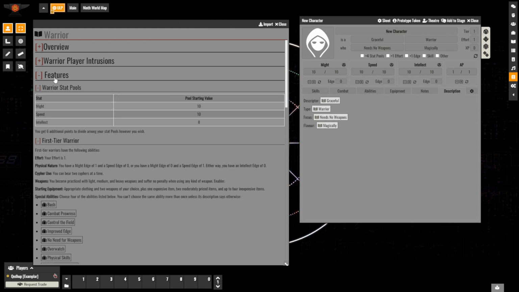Stat pools let us know what our starting pools are, and then if we have any extra points to spend. In this case, our starting pools for a warrior are 10 might, 10 speed, 8 intellect. I can speak. It's fine.